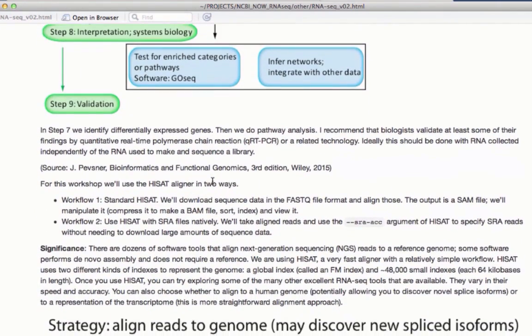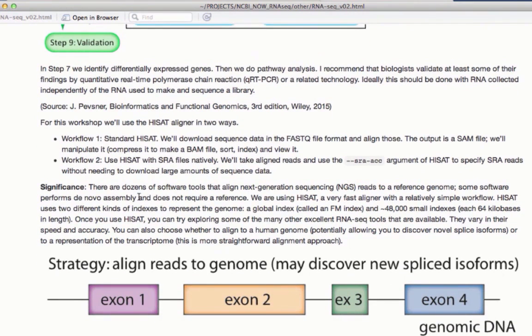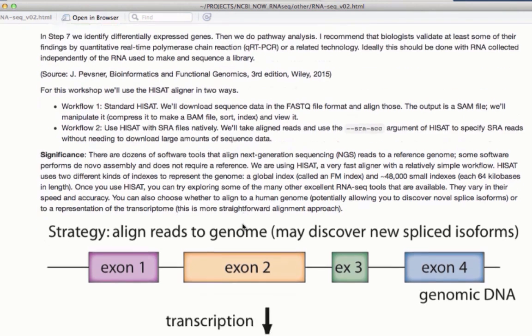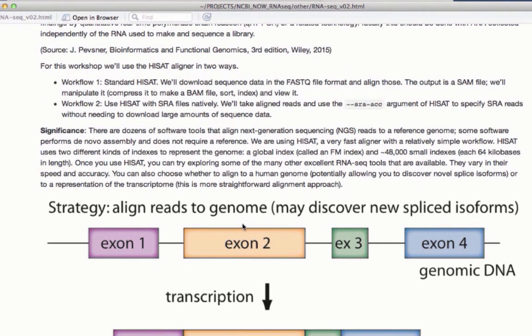What's the significance of this? Well, we're using HiSat, which is one of the dozens of software tools available to do alignment. It's extremely fast. I recommend reading the paper on HiSat, which describes that it uses two different kinds of indices. They're called FM indexes, a global index and then an additional 48,000 small indexes, which help contribute to the great speed of this program. So sometimes RNA-seq work takes maybe 10 hours to study a sample. Here that may take 10 minutes. I don't want to exaggerate that difference, but it's much faster. And all these programs differ in their speed and accuracy.